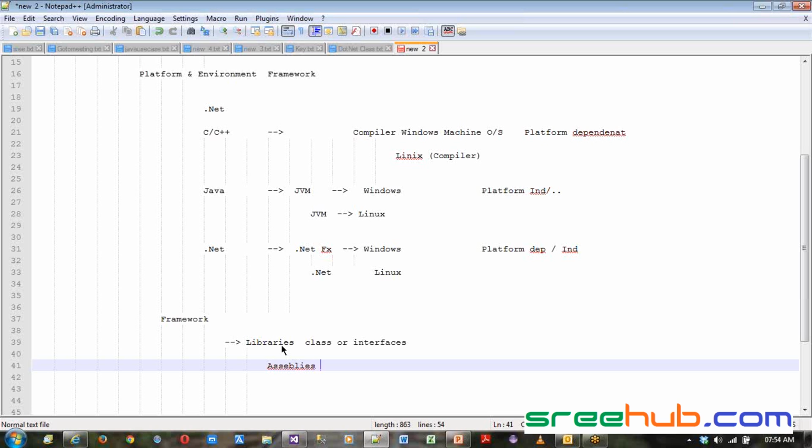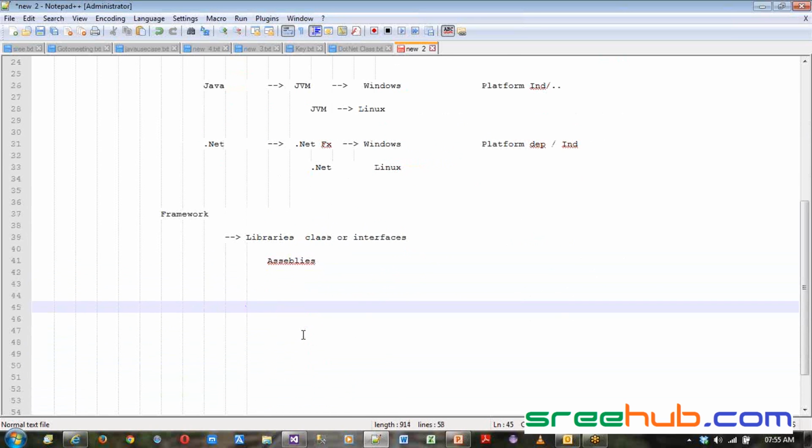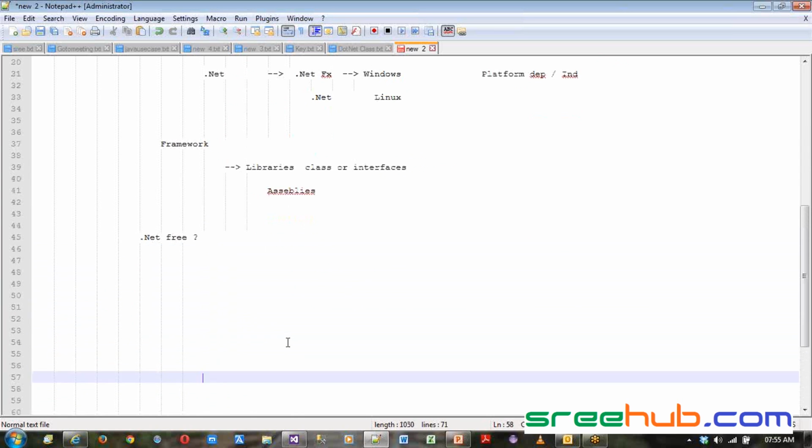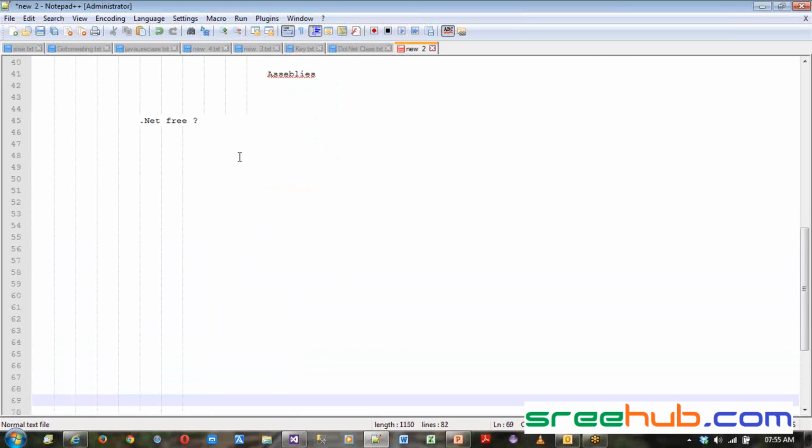Fine. Now, this is about a platform and a framework, and what type of program is in .NET. Now, the next question is: is .NET free? This is something very important to understand if you are going to be an enterprise developer.